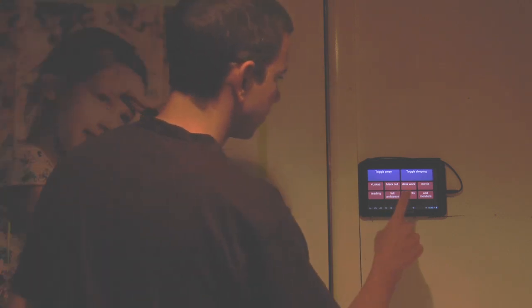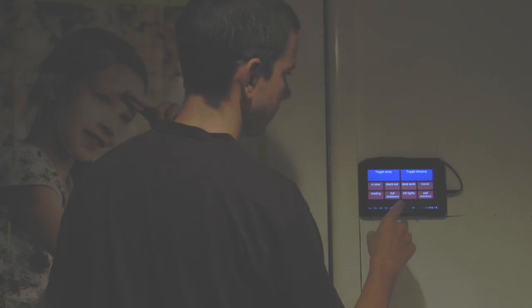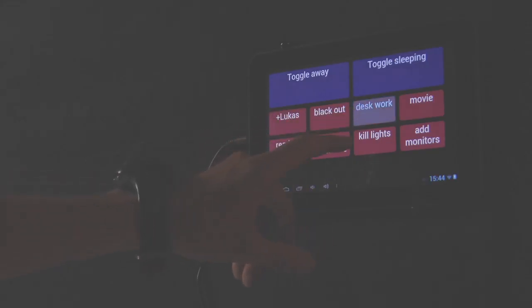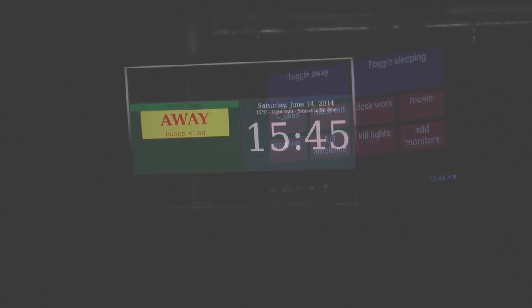For convenience, LifeLog also exposes a touch interface to the 2 Android tablets that I've set up in my home to act as light switches. The 2 top buttons are set up to toggle status information on LifeLog. If I hit away, the system will recognize me as away from home, turn all the lights off, and adjust the output on the public website.